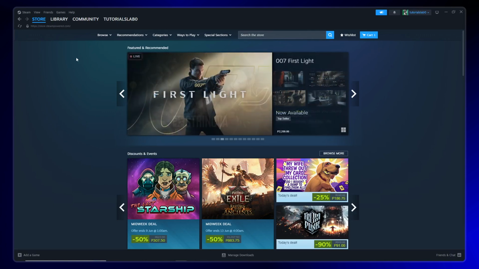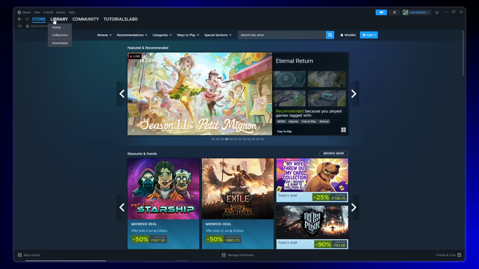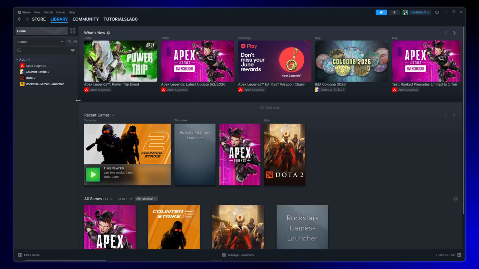First, open your Steam app and log in with your credentials. Once you're logged in and on the main dashboard, direct your attention to the upper left corner of the screen. You'll see the Library tab there. Click on it to view all the games currently in your Steam account.